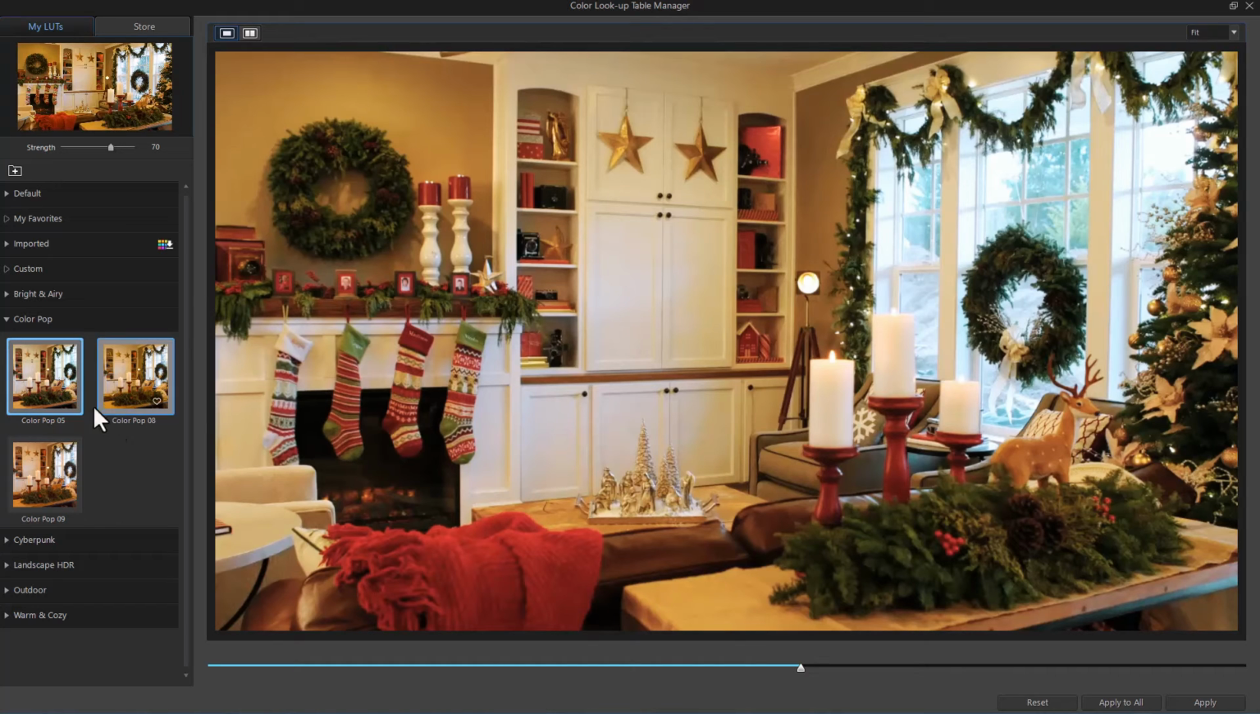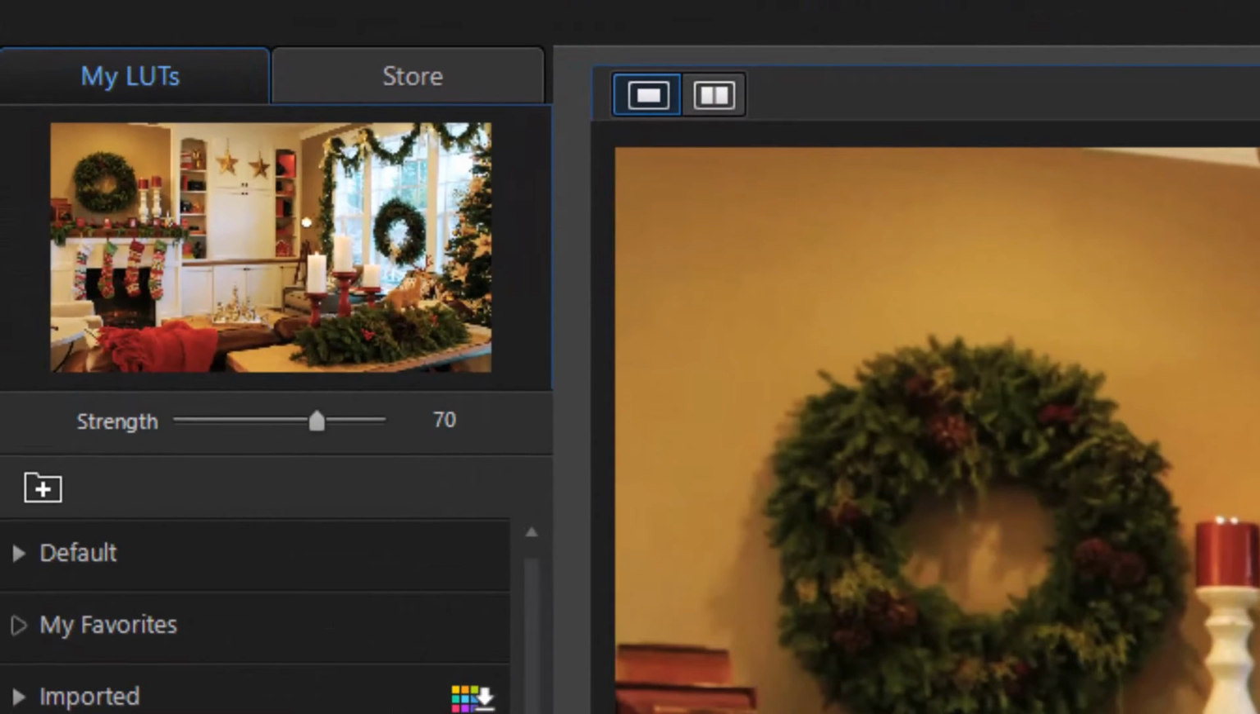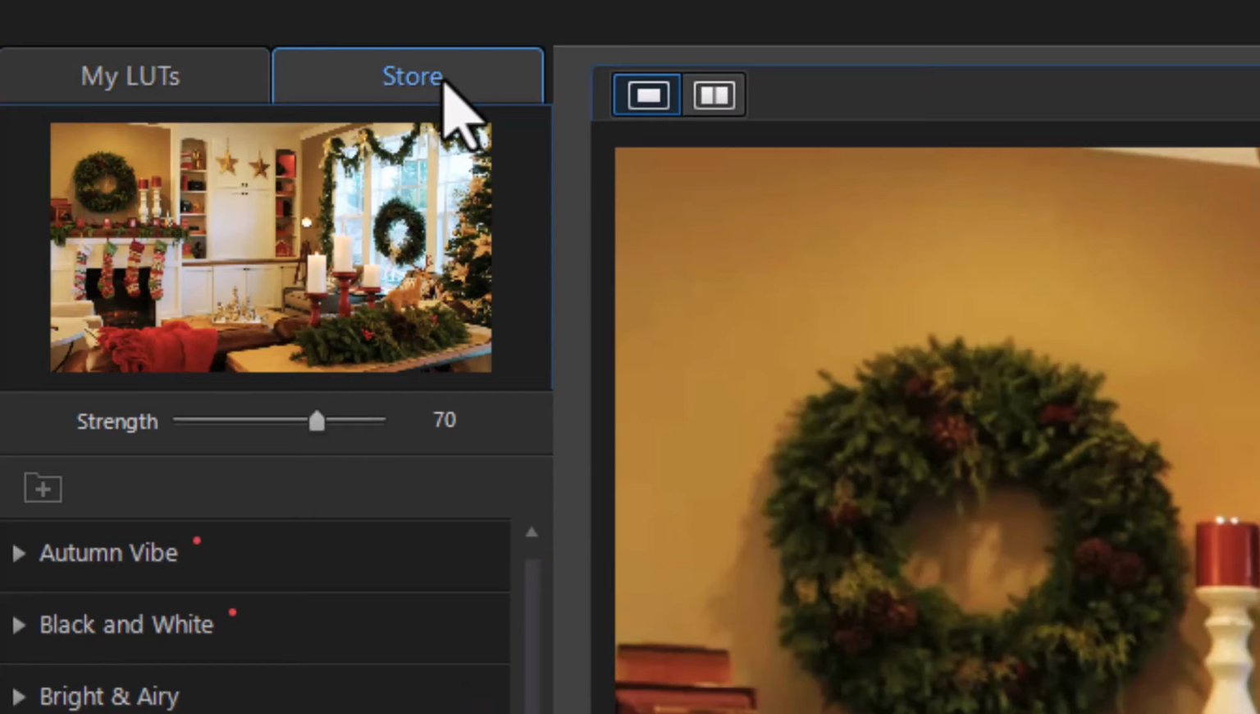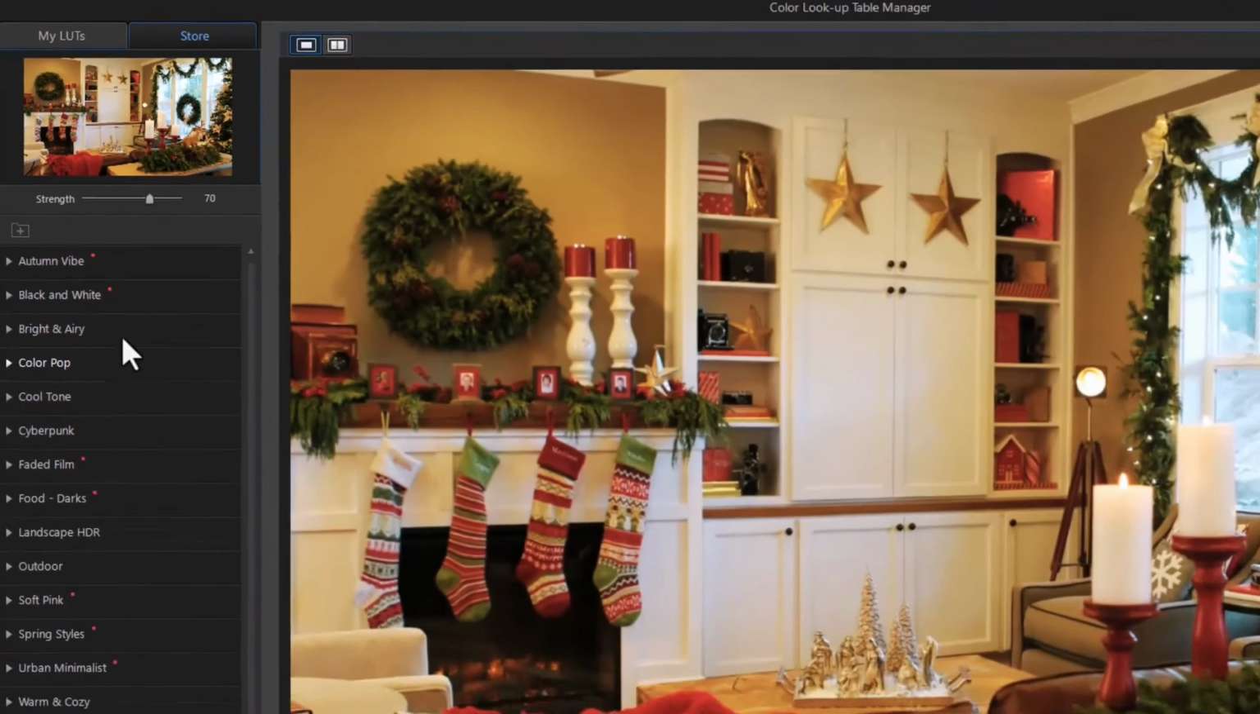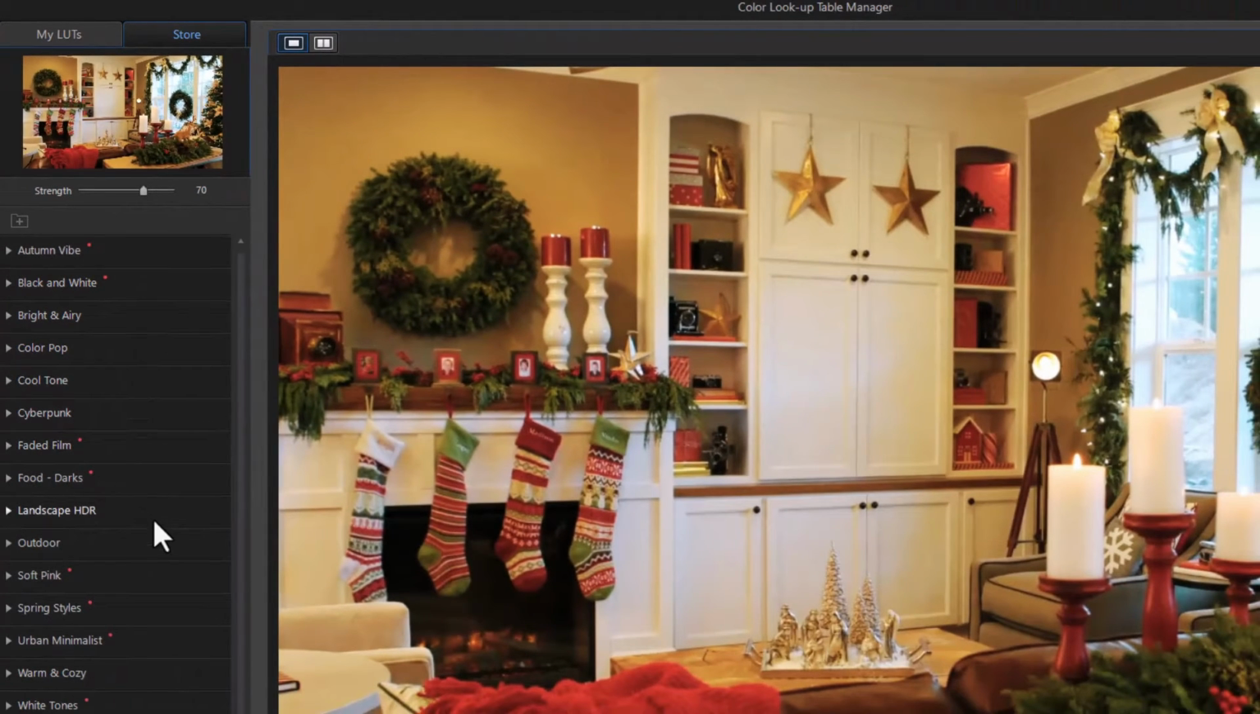Now, what if I want to use another LUT? Well, there are several that I've implemented in my copy of PowerDirector and others that I haven't. That's what the store is for. Let me click on store. And when I click on store, this gives me a list of all those that are part of my subscription.